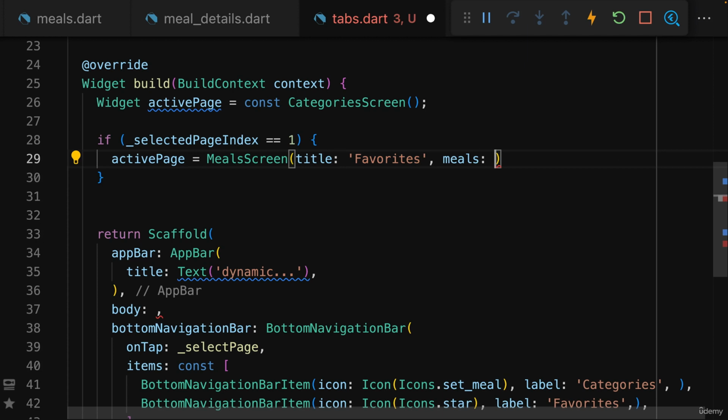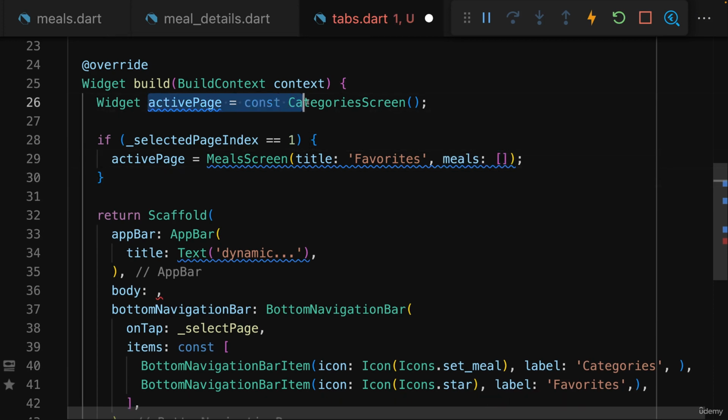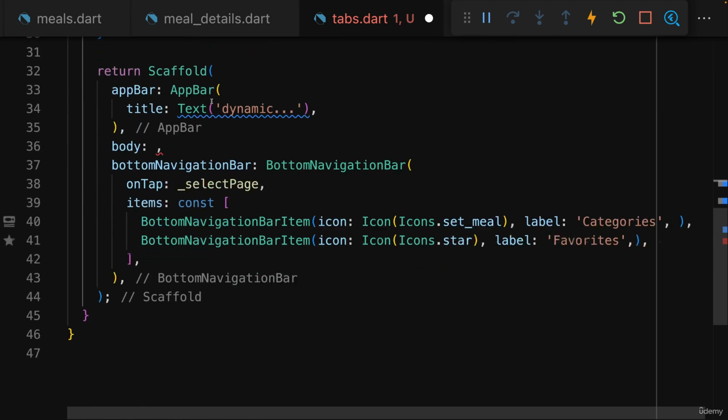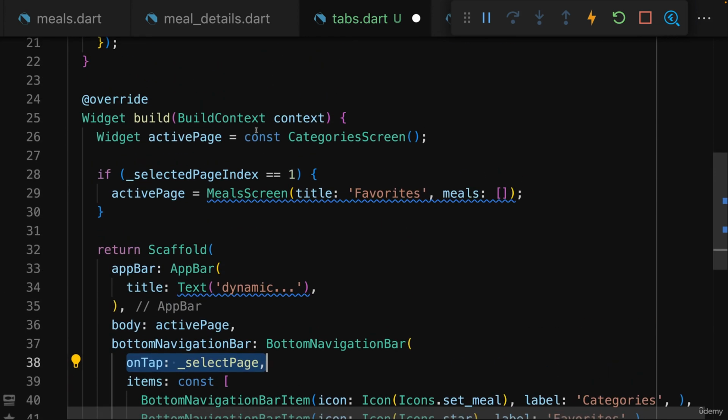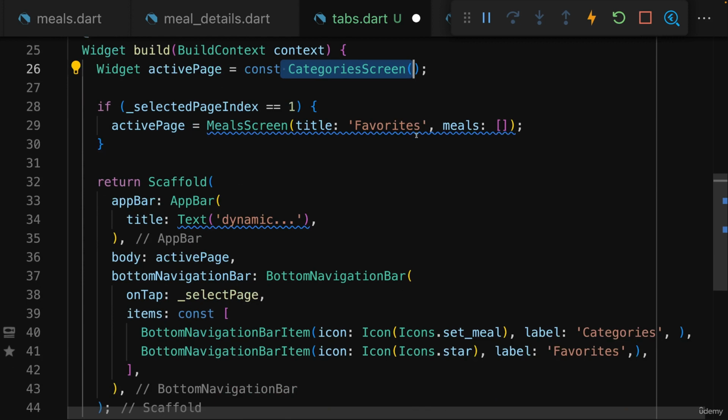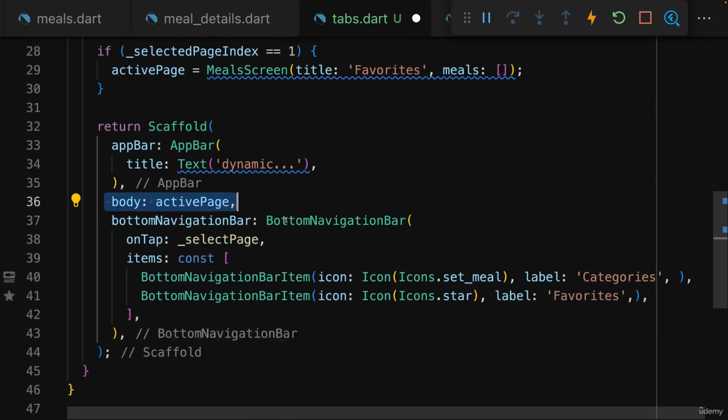Now, at the moment, we got no logic for managing favorites, and therefore for the moment, I'll just show an empty list here, like this. But this will change later. But now we have the logic for switching between two different screens, and now we can use active page, which contains one of these two screens, as a value for body. And with that, we got the logic to change the index, and based on the index, we change the screen, which we output as body here.